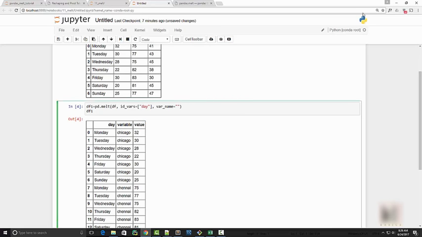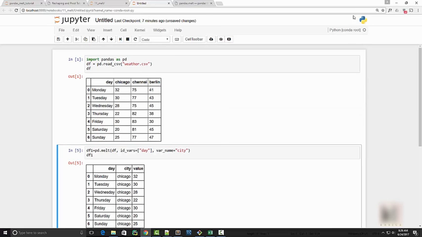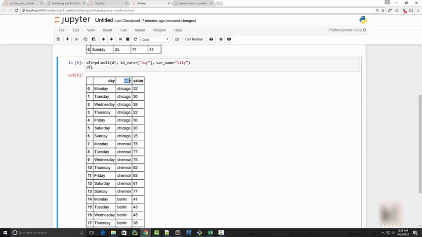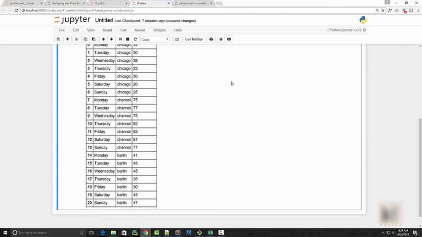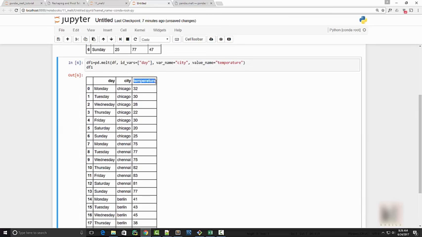All right, so I will say city, and when I run it, you can see that now instead of variable I have city here. Now instead of value here I want to have temperature. For that I will use value_name equal to temperature, and there you go. All right, that was all I had about the melt tutorial today.